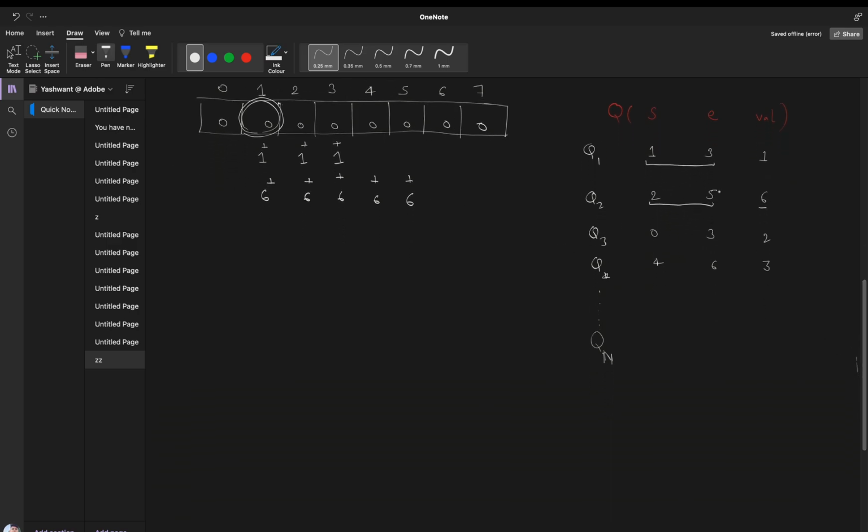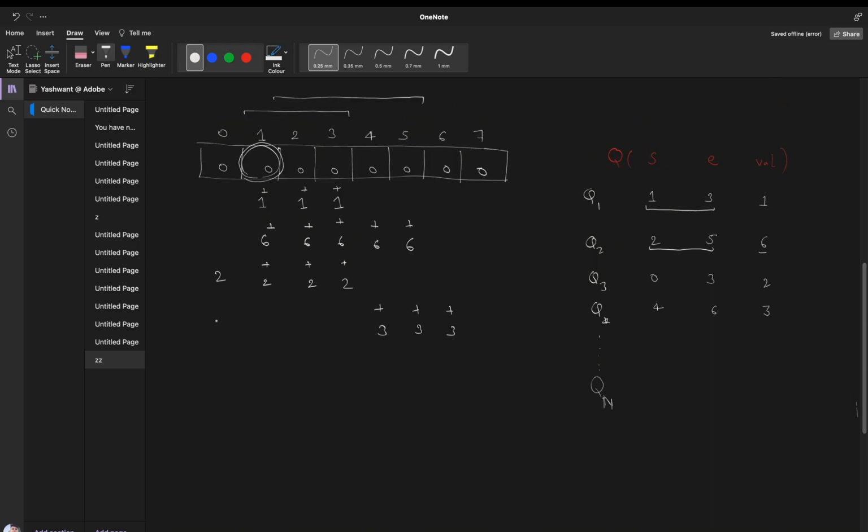And 0 to 3, we have to add 2. And 4 to 6, we have to add 3. This is plus 3, plus 3, and plus 3. The final value at this position will be 2, and at index 1 it will be 1 plus 6 plus 2, that is 9, and so on. We can calculate all the final values.